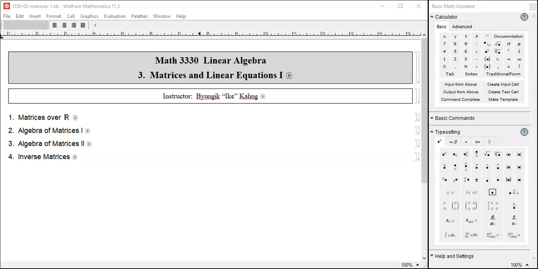Hello students, let us now begin Module 3. Module 3 and Module 4 correspond to Chapter 2 of our textbook, Matrices and Linear Equations.